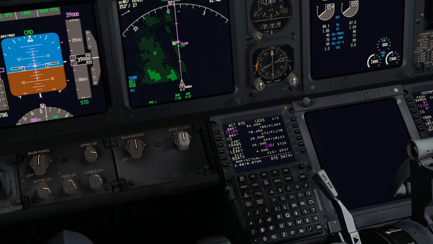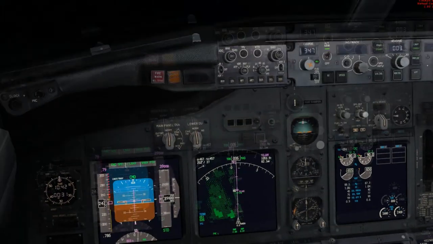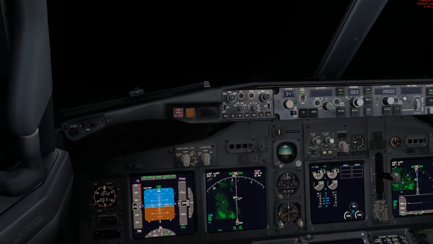3.1 on the fuel. Qantas 502, Brisbane Centre.